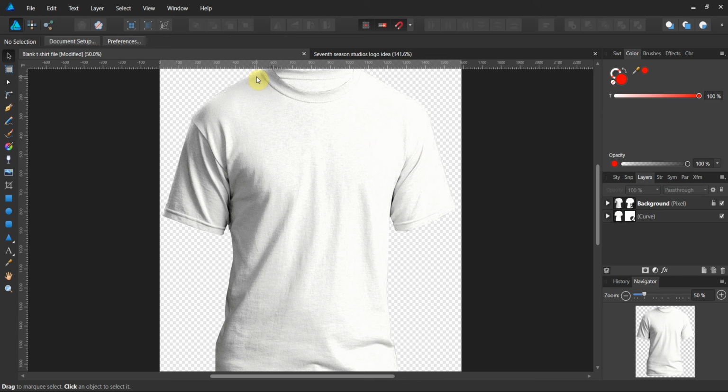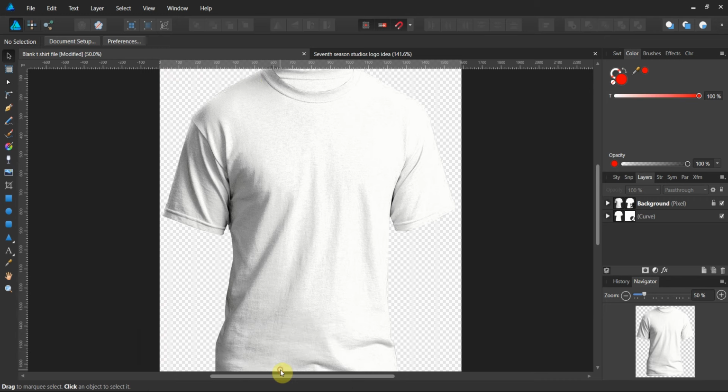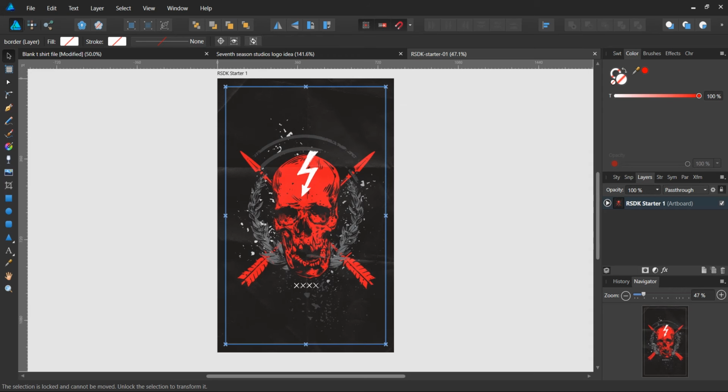Now, if you guys aren't familiar with Frankentoon, Frankentoon has some really awesome stuff for Affinity Designer. I buy almost everything that they come out with. And one of the coolest things that they created recently was this Rockstar pack. Now, I've gone ahead and bought it. So again, we didn't get sponsored by these guys. I spent my hard-earned money on this particular pack. And they came up with some Rockstar designs that are really cool for t-shirts. So this is out of the Rockstar pack.